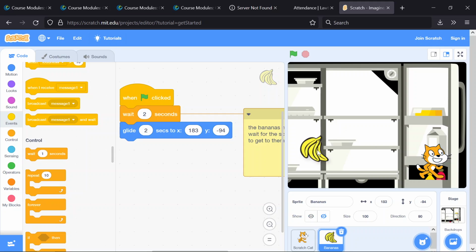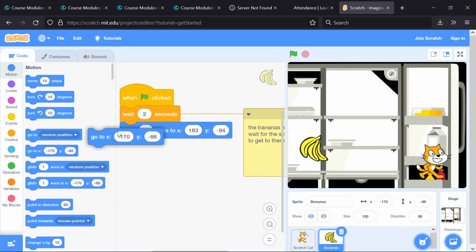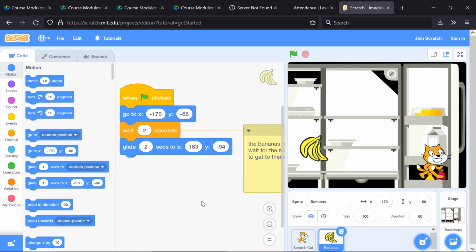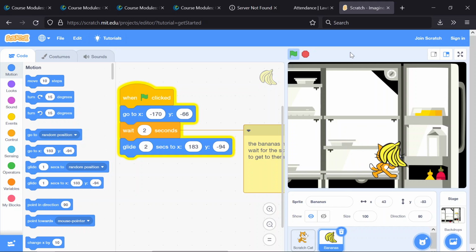So if I want the bananas to start in the fridge when the program begins, I better put them there, right? Teleport, please, right there as the program starts. And now I think we've got a program. Boop, boop, walk away. If I click it again to restart the program, everybody initializes themselves. The bananas wait 2 seconds, and then they start gliding with the Scratch Cat. And we have a nice happy ending to our story.